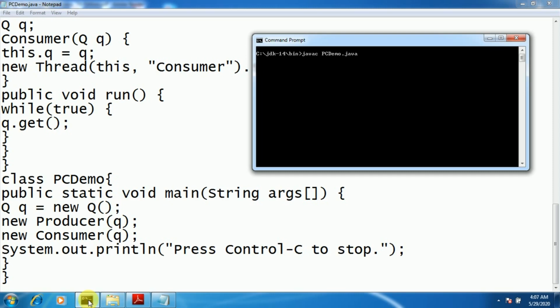PC demo.java. PC demo. It will go on. Now you can see it here. The producer produces item 1775, the consumer consumes it. Then the producer goes for producing the next item, then the consumer can go for consuming it. In this order, once the producer, once the consumer, will go for consuming the items.